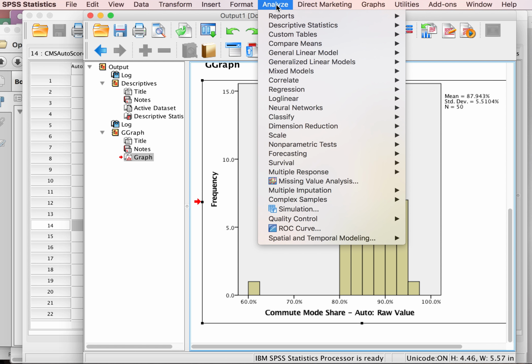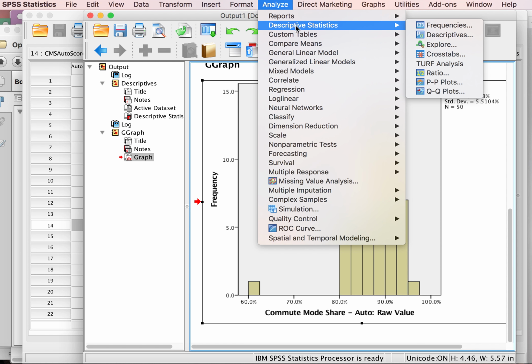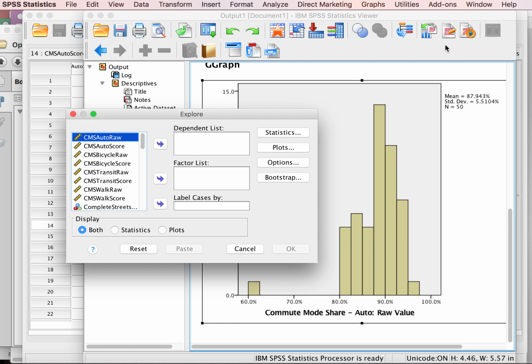If you go to Analyze, Descriptive Statistics, and right below Descriptives, there's something called Explore. This is like a beefed up version of the one that we did before. Not only can I look at different variables, but I can look at them across different categories or factors. Remember, factor is just another fancy statistic term for categories. So I'm going to take this CMS Auto score and put it in my dependents list.